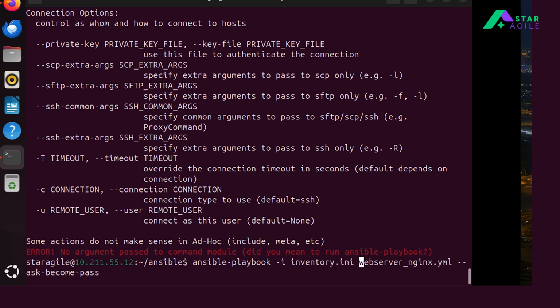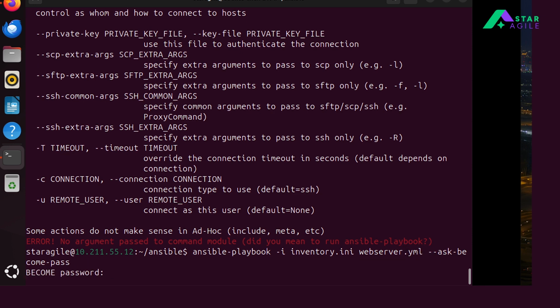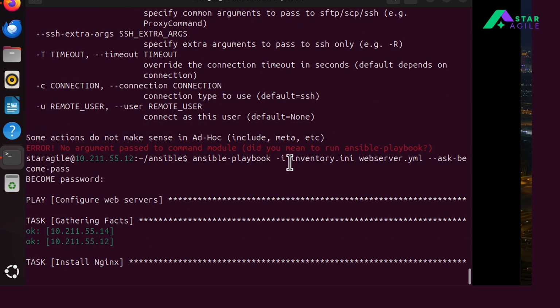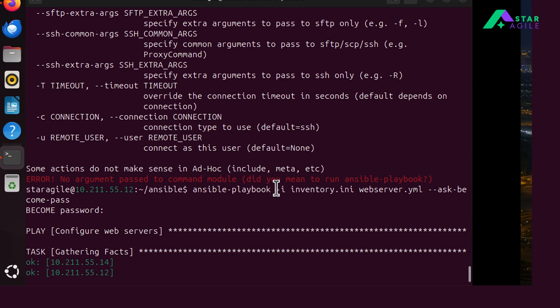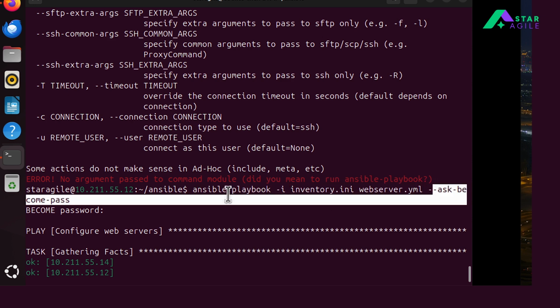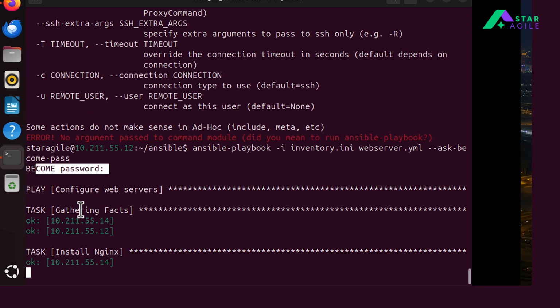-i and then web server.yaml. Okay. So the command is ansible-playbook, then inventory, and then my playbook. After that, it's not required though, but if it asks for the password, you can just press enter.